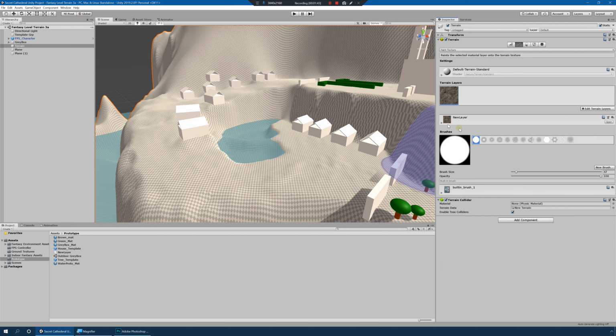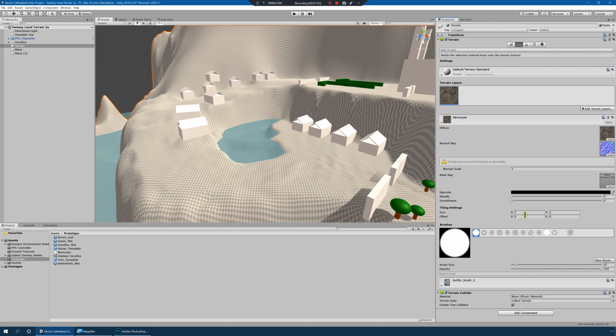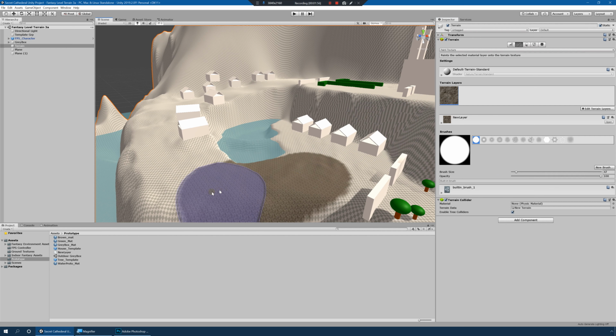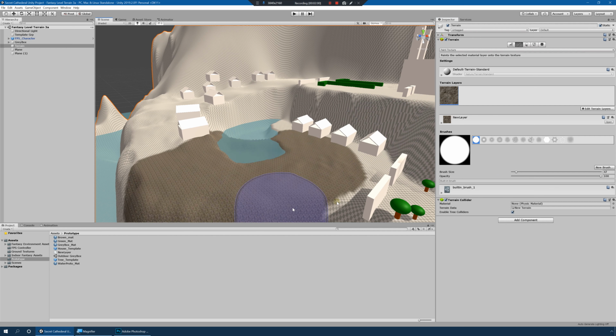All right. And what I'm going to do now is, I think that's basically it. So once you add your normal map to it, now you have a color that you can paint, as you can see right here.